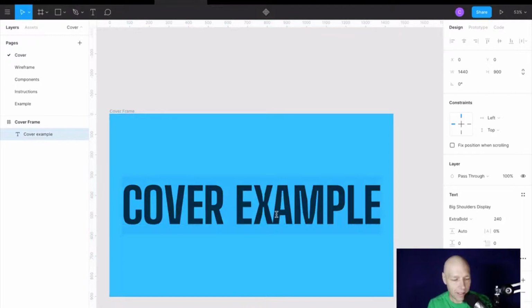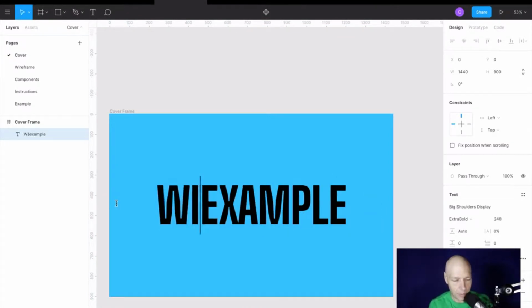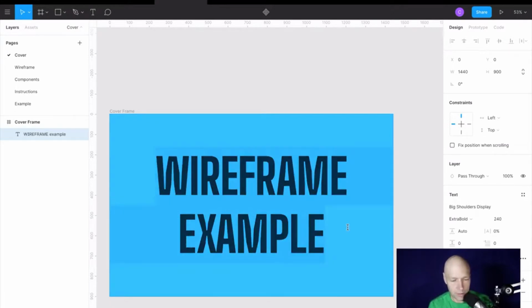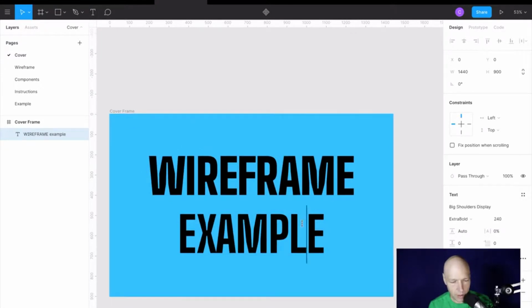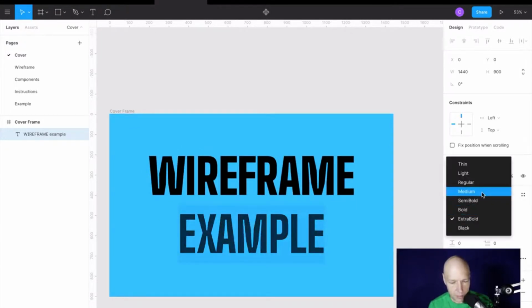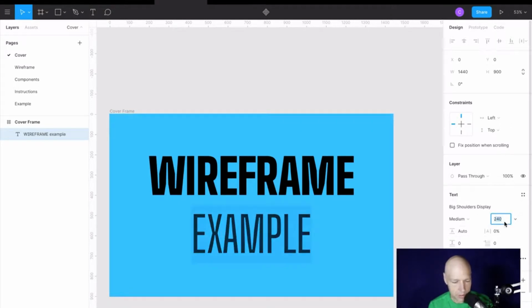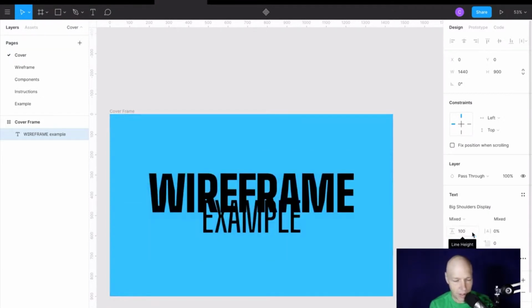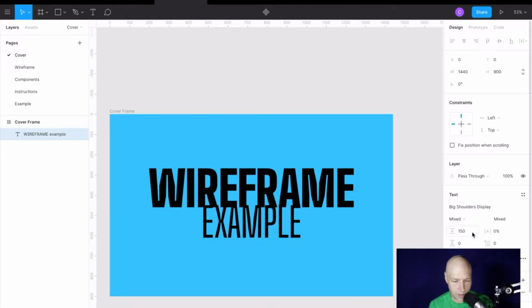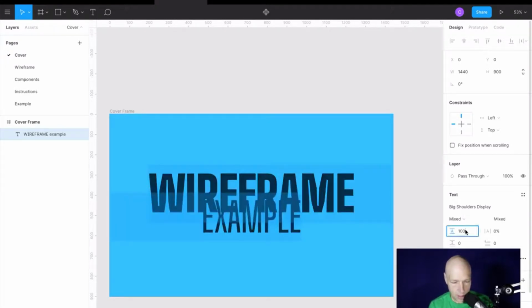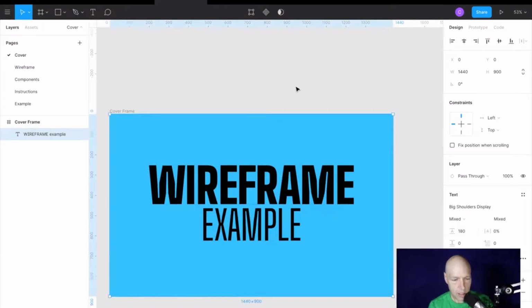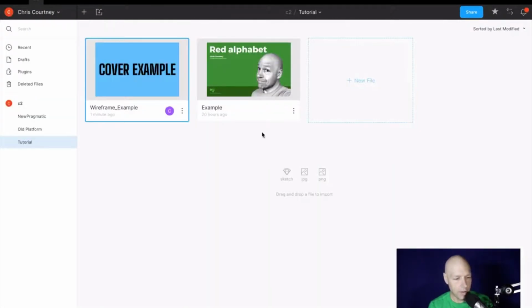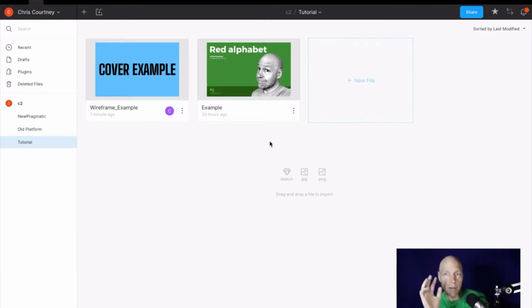You know, if I could update this again and say, instead of cover example, wireframe example. And let's be honest, that's not really great. I'll say wireframe example, put this in like a medium. I'll say 200. I'll tighten this up, and I'm doing this because I'm fussy. I'm really extra today. I'll save that up and we'll come back. And here in just a few seconds, this will update. Instead of saying cover example, we'll say wireframe example.